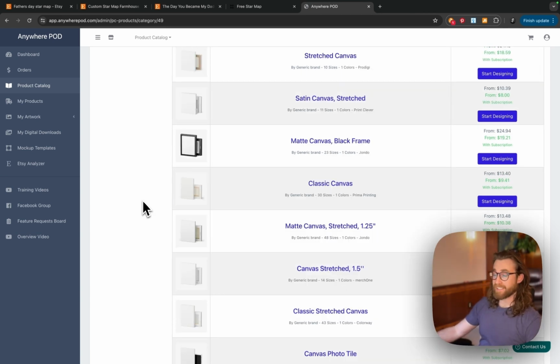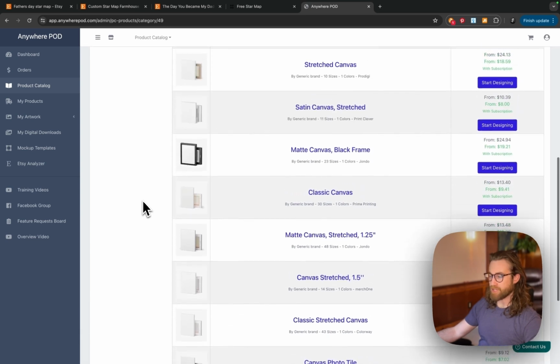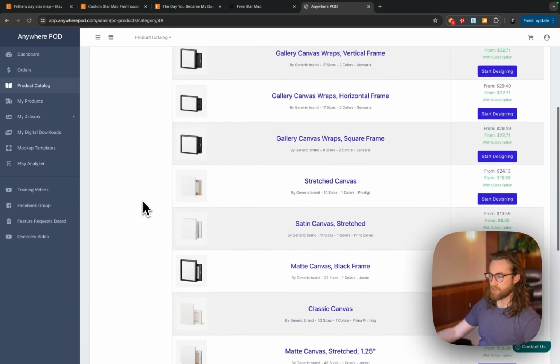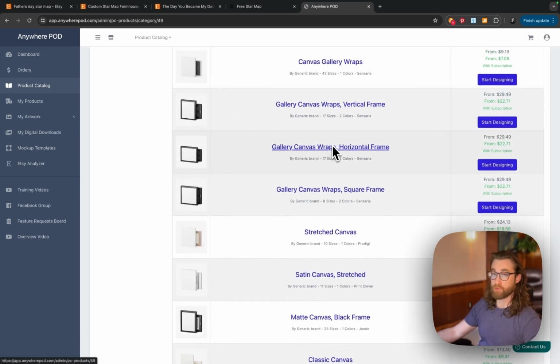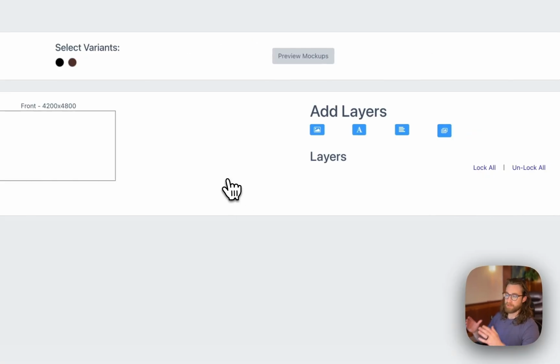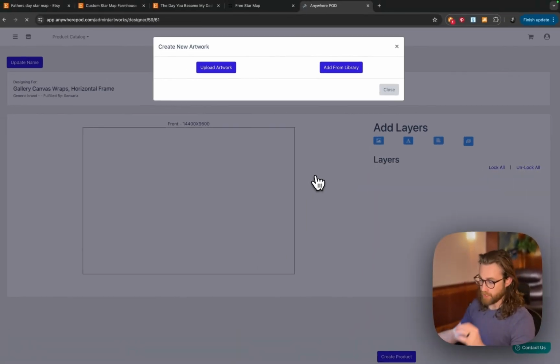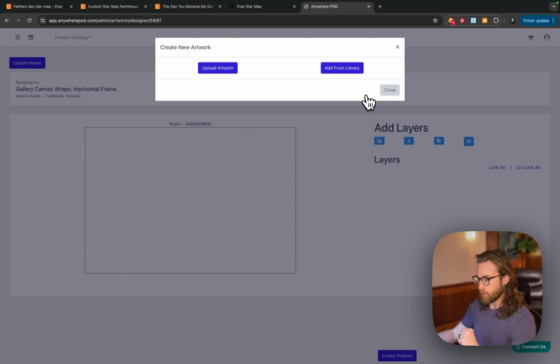So here are all of our canvas options at the moment. I really like the framed canvas options, and I want a horizontal frame to give myself more room for my style of design. Obviously, if you want to choose a different product, if you want to choose a different orientation, that is totally up to you, and I encourage you to exercise your creative freedom. Now, the first thing we're going to do is upload some artwork, and this artwork is going to be a placeholder image that the customer is going to see on your mockups.